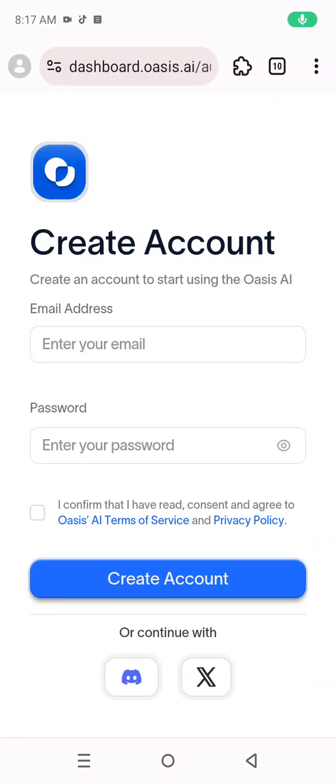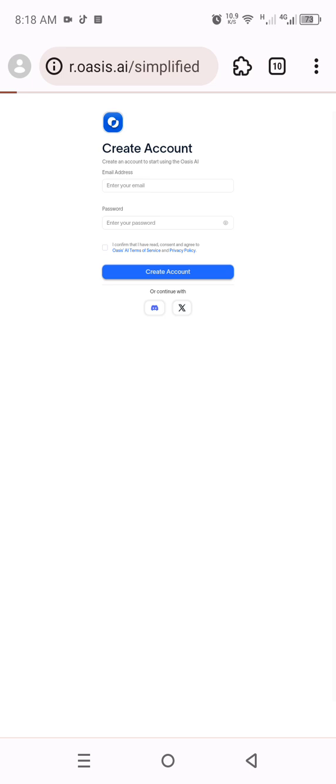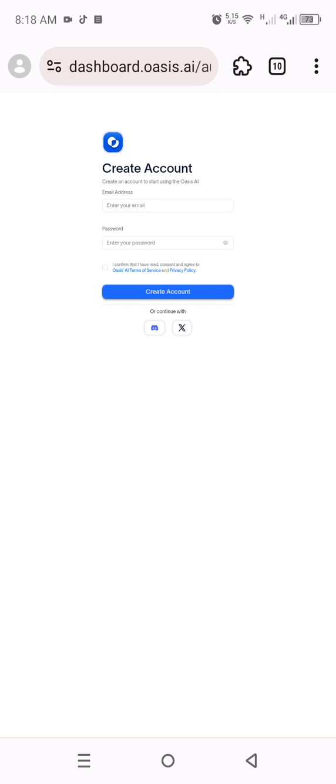Alright, pay attention. This is how you go about the Oasis AI registration. You just copy the link and paste it on your Mises browser or your Kiwi browser. You can choose to use the desktop view. Go ahead, provide your email and your password.